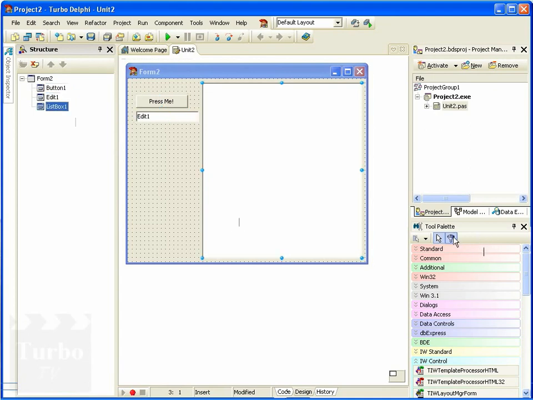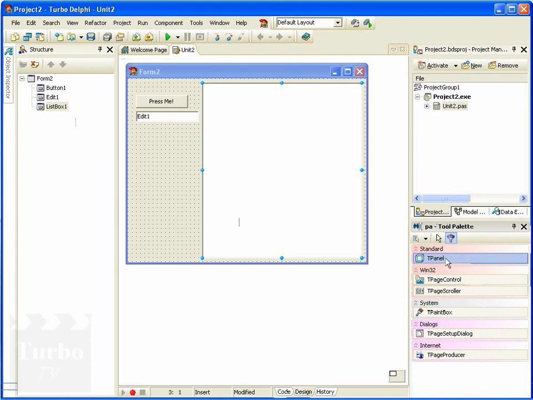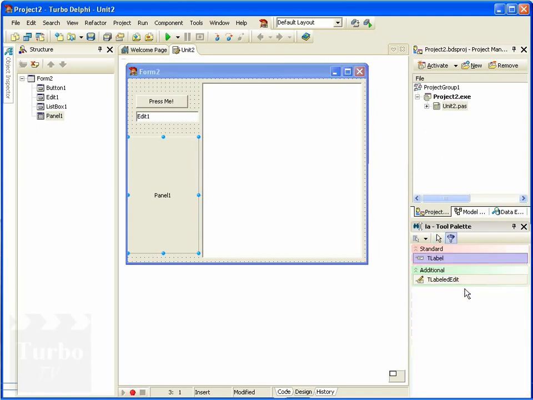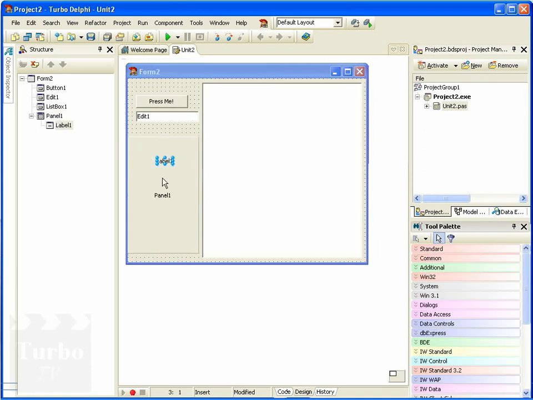Now if I were to go over here and drop down a panel, grab a TPanel and drop it on here, on this control, I can then take other components and put them on it. I'm going to drag a label and drop it on top of the panel, and now you'll notice that the panel here contains the label. And so the Structure pane can show a representation of the components and the containers of components on your form.